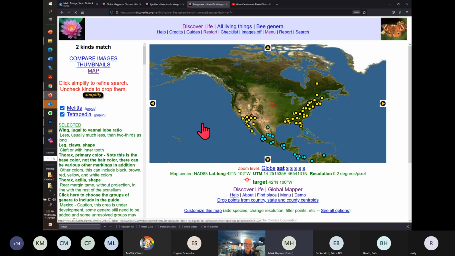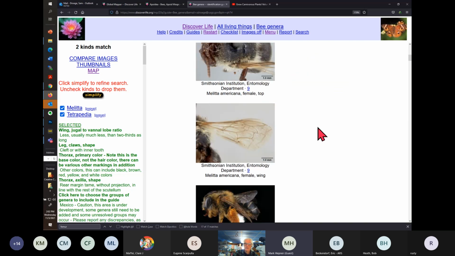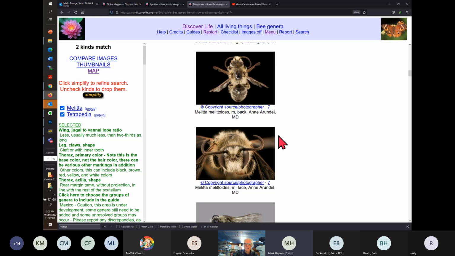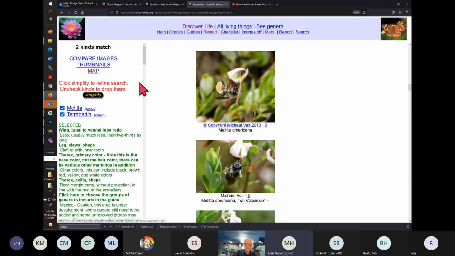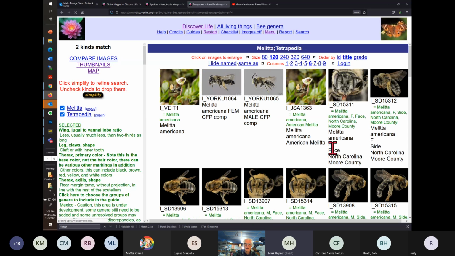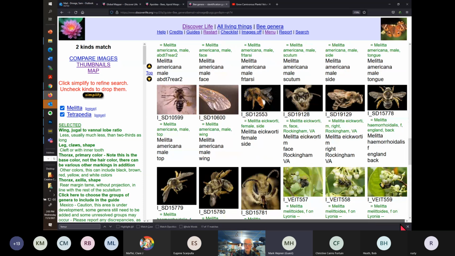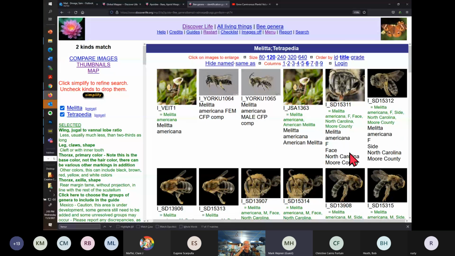You can also compare images if there are images in there. We have no images currently of Tetrapedia. In the guides, there are a bunch of Melita specimens, and sometimes it's really obvious by just looking at the pictures. And the same would be true of thumbnails. It's just a smaller scale type of thing of comparing specimens. And you would slide this over and you would see there are no pictures of Tetrapedia.